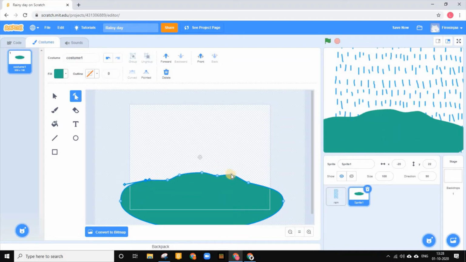Make some bulges here and there so that it looks like land. If you have a gap here, you can just drag it so that you don't see any gaps like this. Yeah, so this looks like land. Perfect. Okay, so we have rain, we have land.